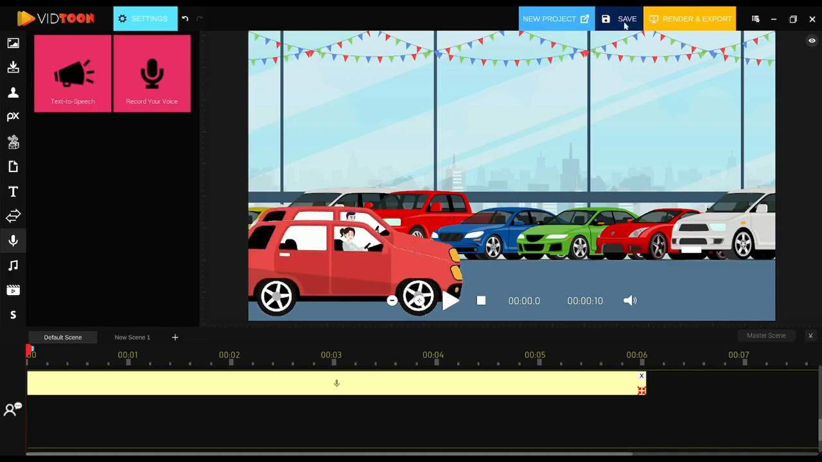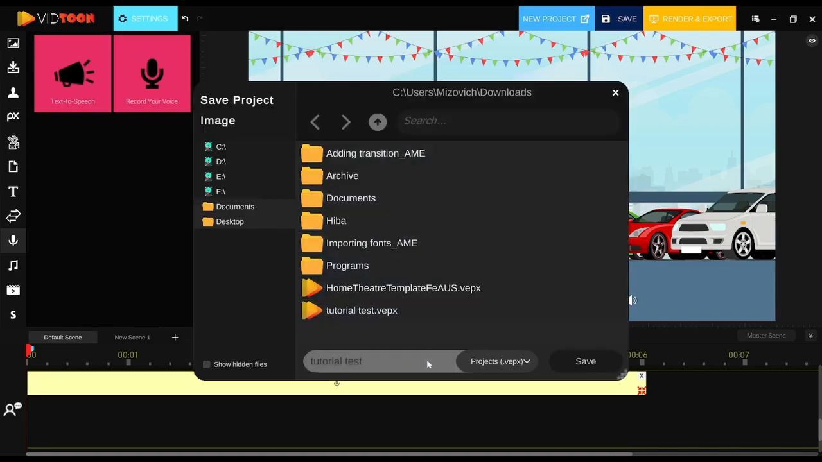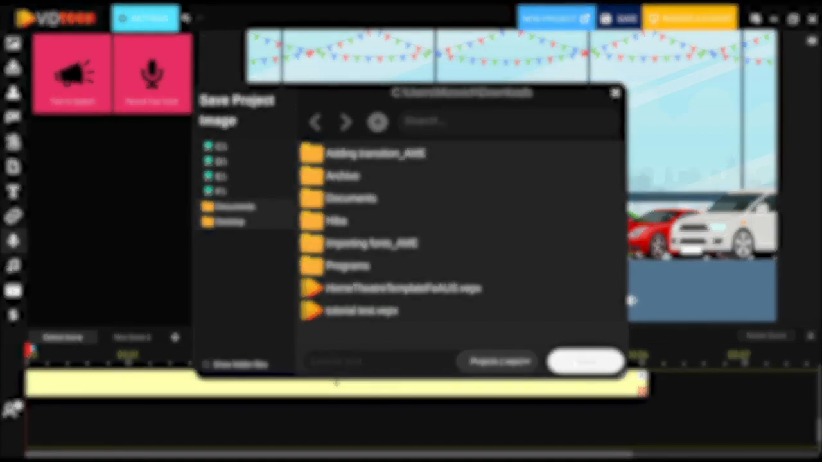Remember to always be saving your work every time you do an important progress in your animation project, and that's about it with the TTS record features.